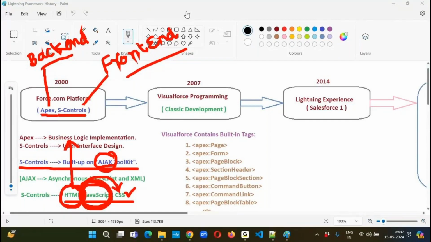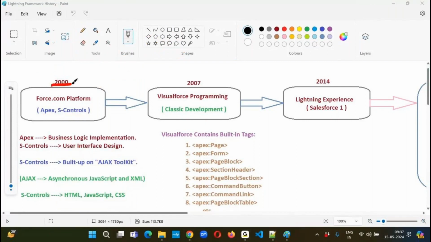So while introducing the Force.com platform in the year 2000, Salesforce introduced only two features, Apex and S controls. Apex programming is for the backend, and S controls is for the front end, which executes at the client side. Apex is for the server side.